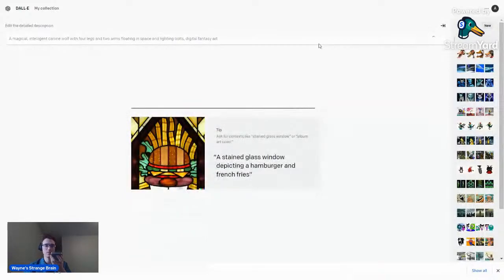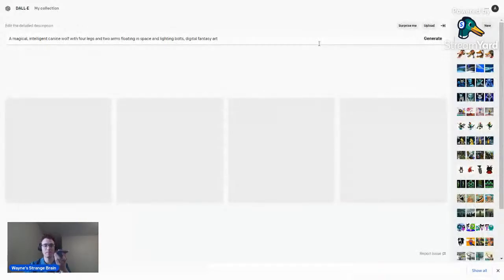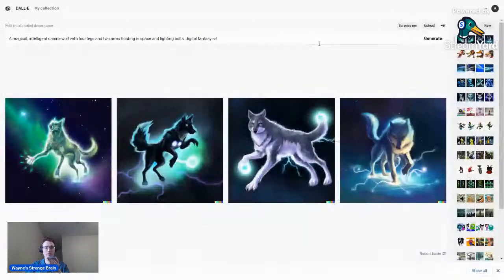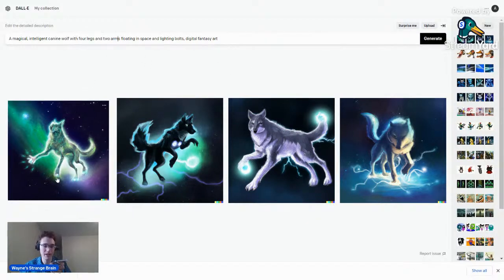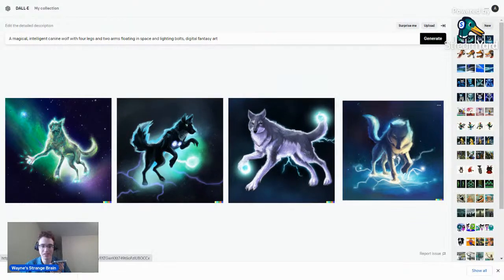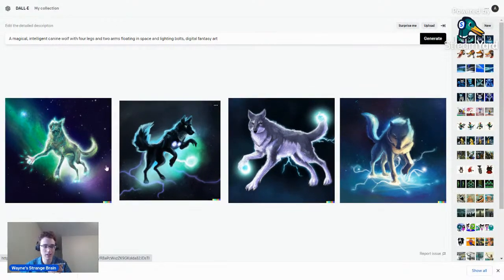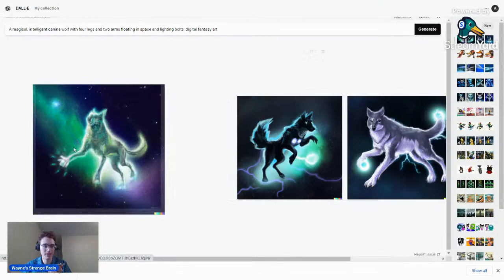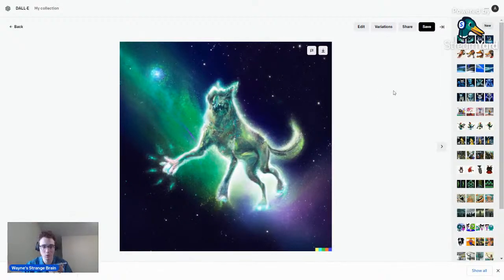I'm not expecting this to blow me away. Nah, it's not blowing me away. Yeah, 4 legs and 2 arms. I mean, it's got arms and it's got legs, but they're in the same place in a couple of them. It's cool. It's a wolf in space.